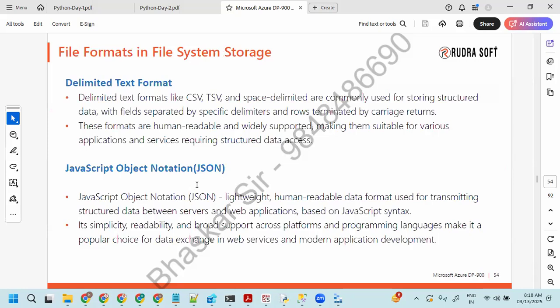And then I'm just going to talk about file formats also. What are the different types of file formats we're having? So this is also part of your DP-900. So, delimited text file, most of you are aware of it. A comma separator or tab separator or space separator. There will be some separator.